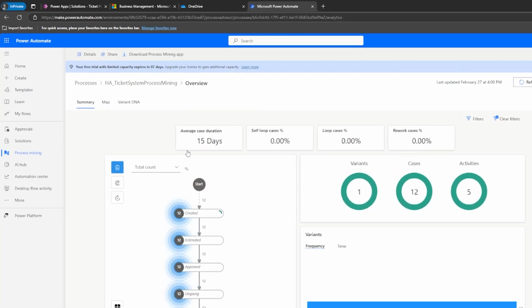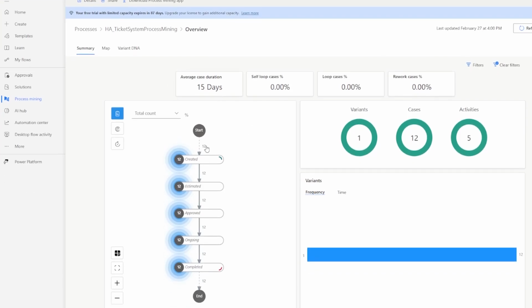The first thing that we see: average case duration 15 days, which in our scenario means the ticket lifespan. So this is already a first red flag for management to see, like, we were kind of hoping for 10 days here. Then we can also see that each of those 12 tickets all went through those different stages all the way from created to completed. That is why it also says that we just have one variant. If we would have tickets that, for example, skipped the approval phase or whatever, we would probably have more variants than that. And the 5 activities here is just indicating those 5 ticket stages.